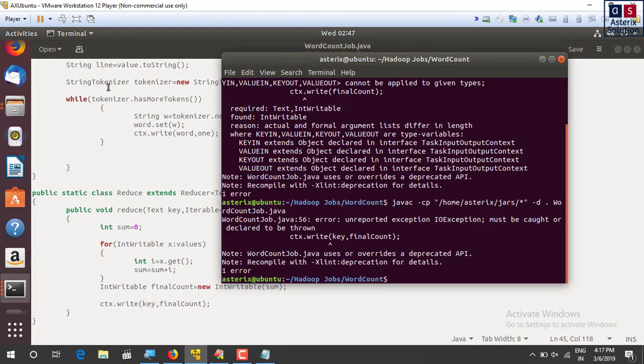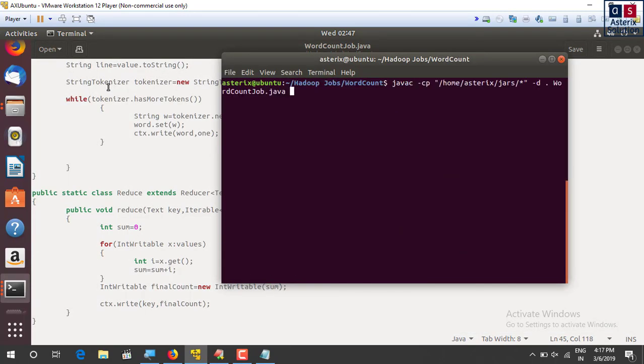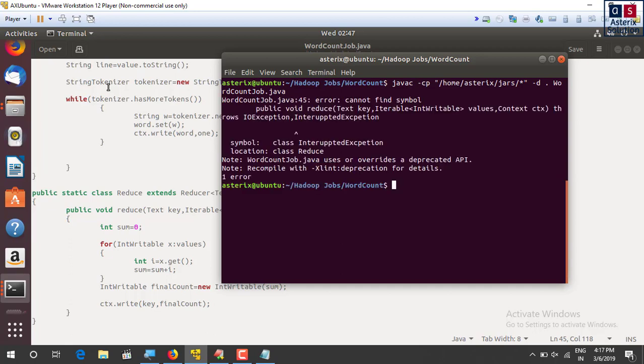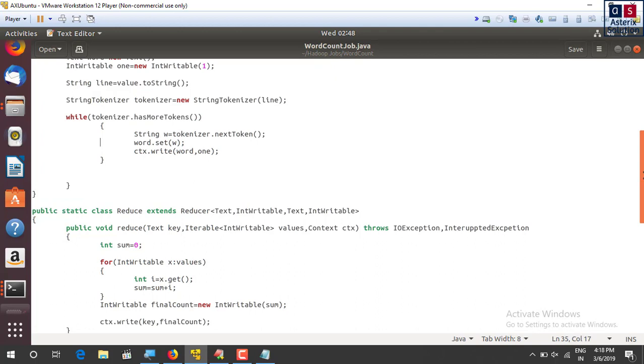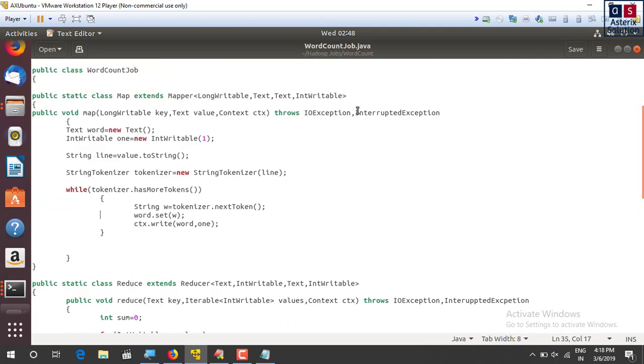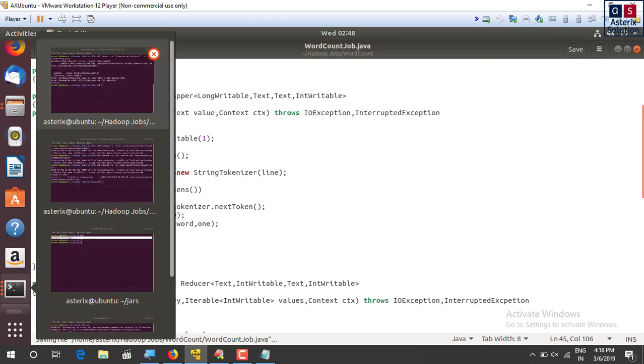Save it. I'll clear this. Up arrow, enter. Okay, I still have a problem. I made a spelling mistake here on InterruptedException. It should be 2R, I put 2P. So 1P and 2R. So I save it.